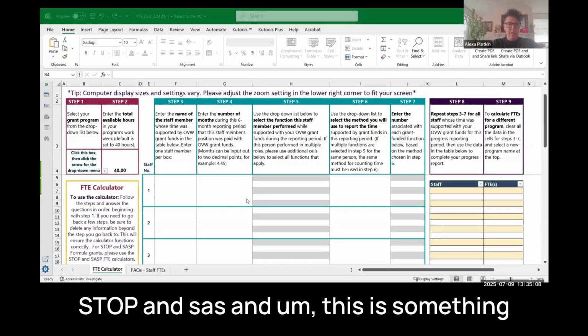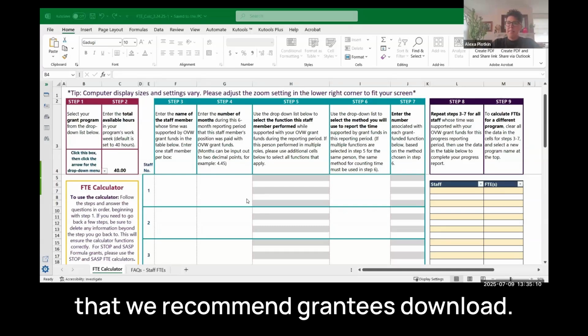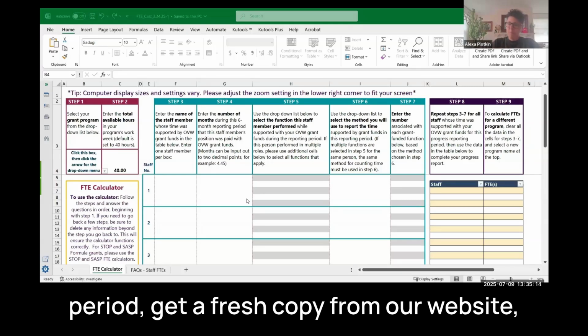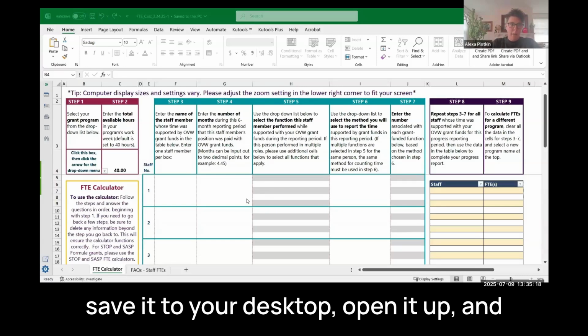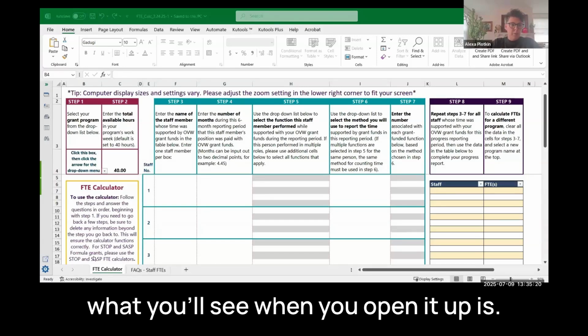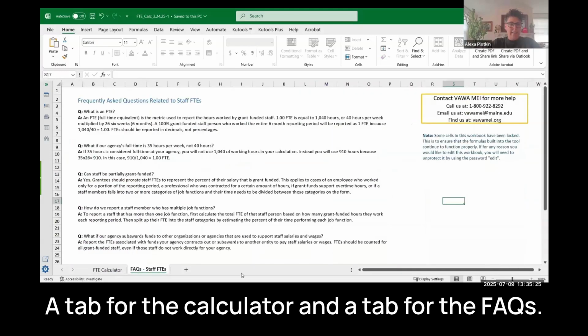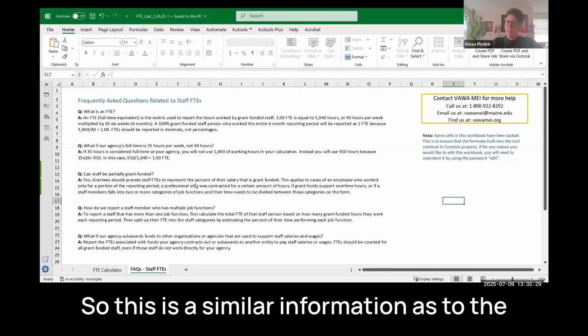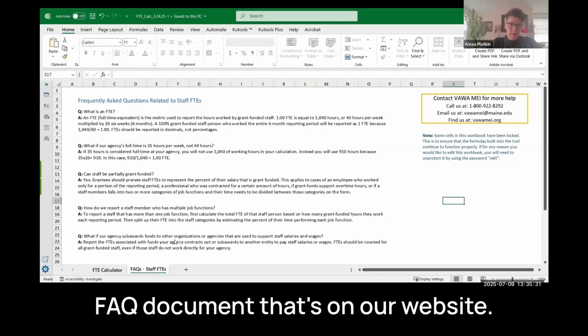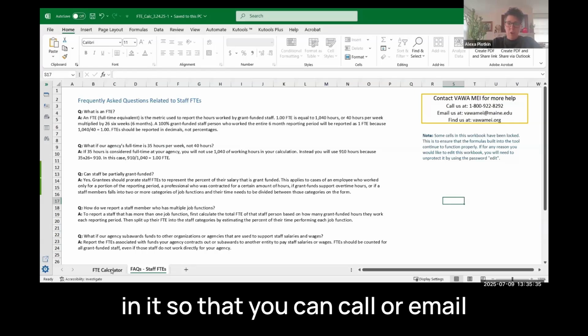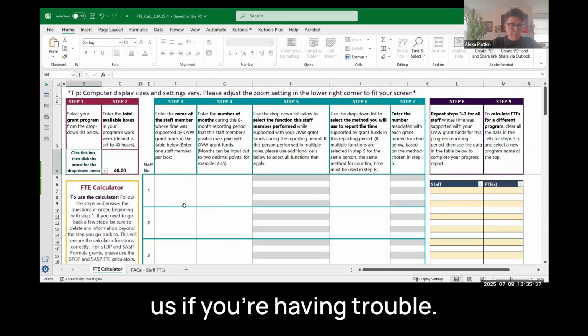And this is something that we recommend grantees download at the beginning of every reporting period. Get a fresh copy from our website, save it to your desktop, open it up. And what you'll see when you open it up is a tab for the calculator and a tab for the FAQs. This is similar information to the FAQ document that's on our website. It also has our contact information in it so that you can call or email us if you're having trouble.